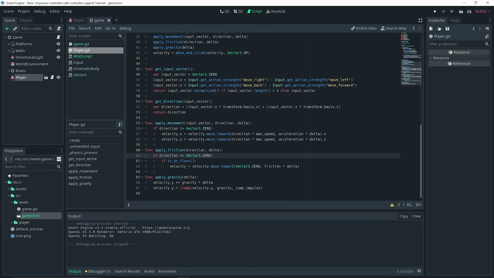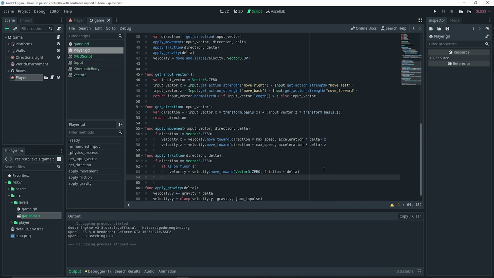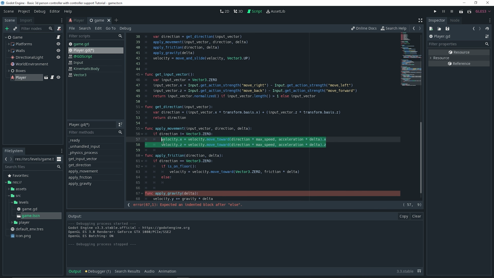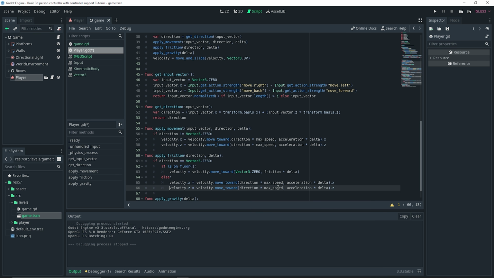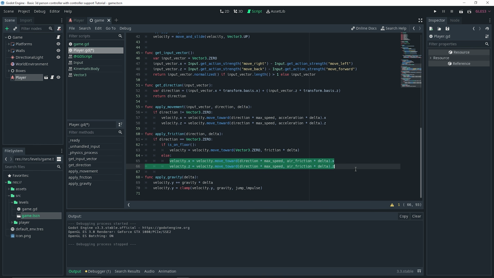So I am going to add more functionality though. I'm going to start by adding different friction values for when we're on the floor and when we're in the air. So I'm just Ctrl-copying the lines of code above. So the velocity.x is equal to the move_toward direction times max speed, and in this case it's going to be air_friction times delta.